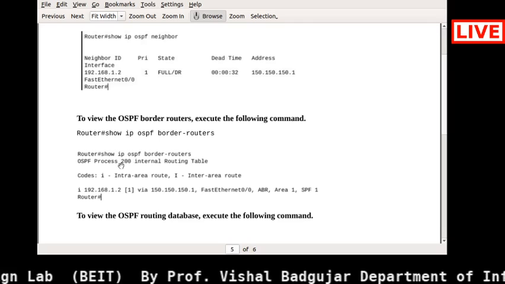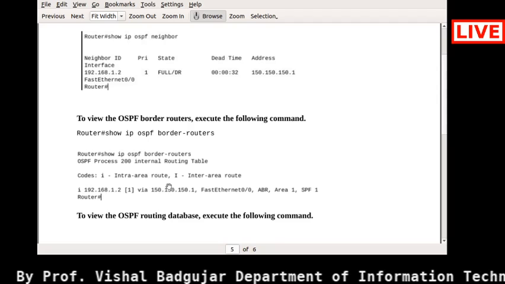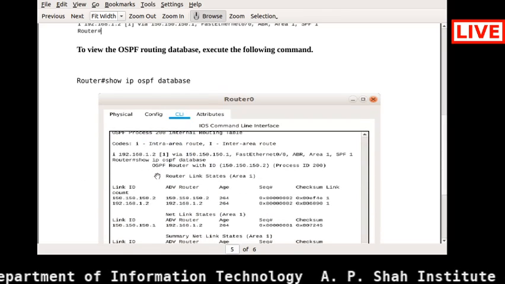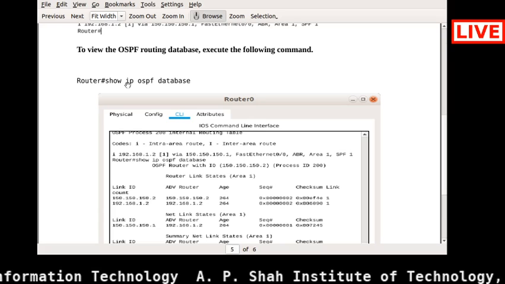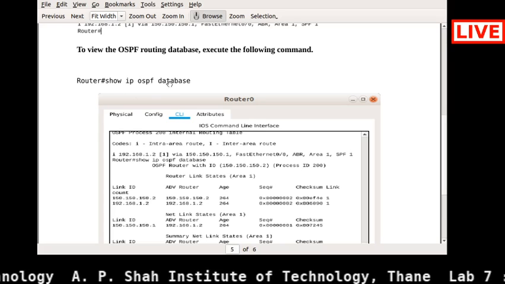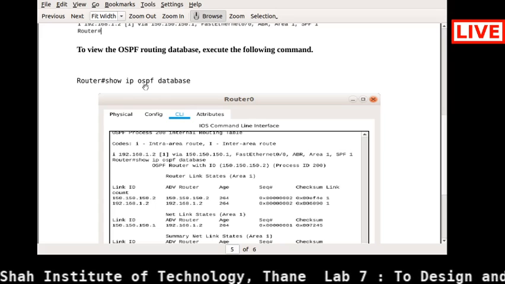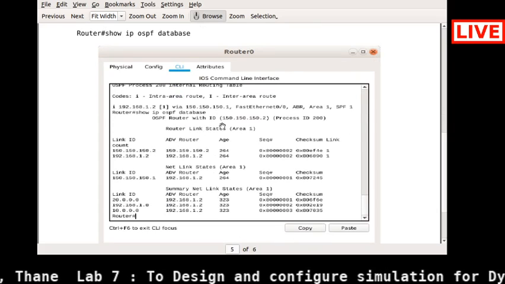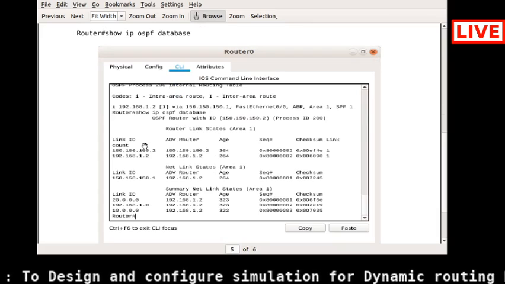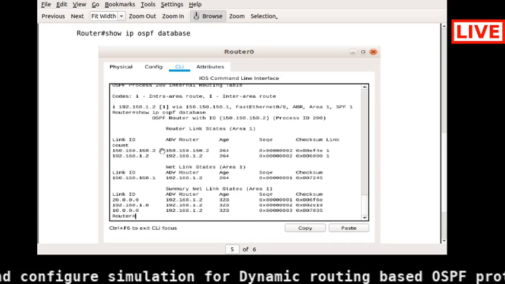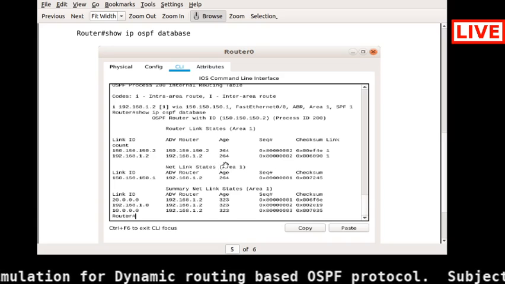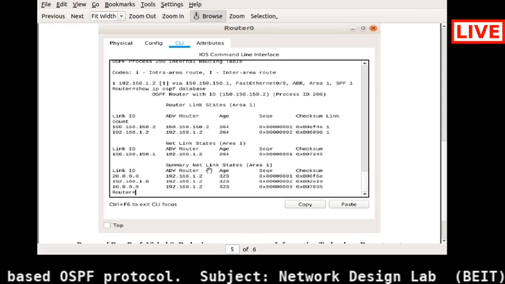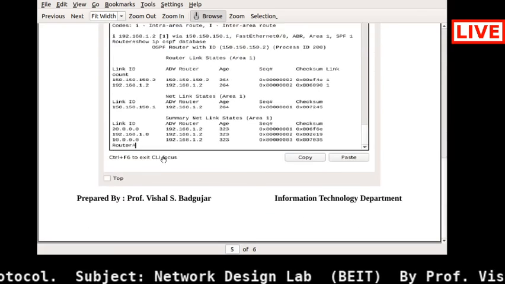So show ip ospf border-routers will give you the process ID first, and again the border routers. And there is one more method that OSPF has, that is the OSPF routing database. So you can also see show ip ospf database. It will give you, area wise, whatever link ID and routers there are, and the checksum and all those things with respect to those IP addresses. So this is nothing but the database of that particular OSPF.